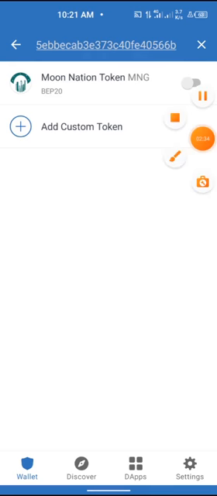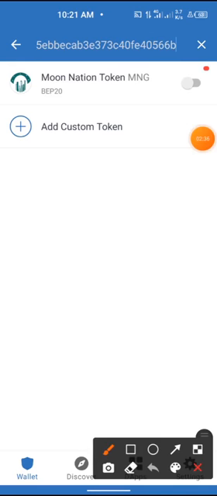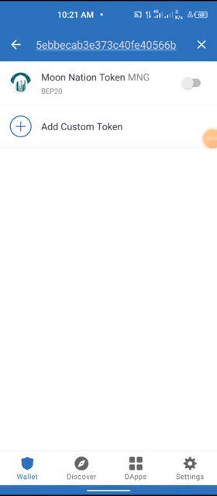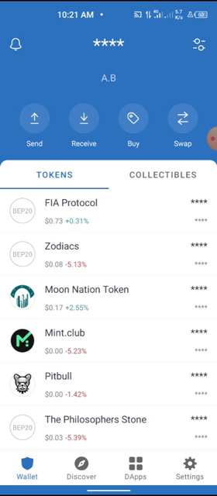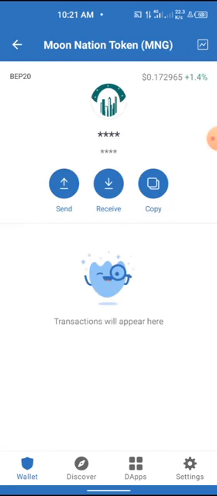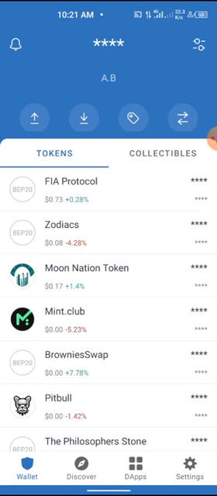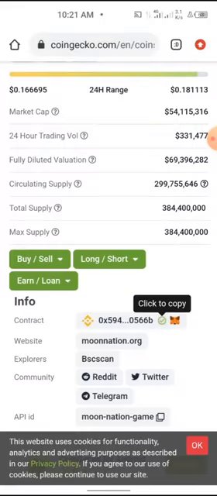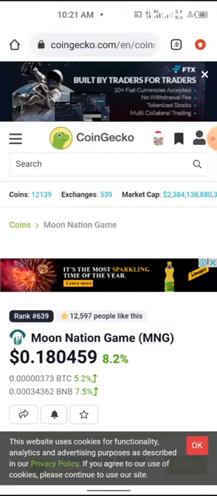Now you see it's giving you the option to enable it in your Trust Wallet. So you just have to enable this, and when you go back you will find it right there, enabled. Also, there are times when the token might not be listed on Trust Wallet already.